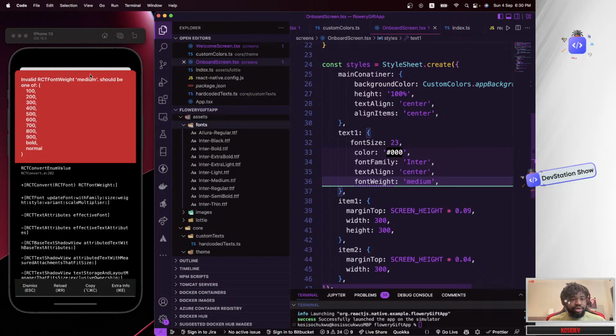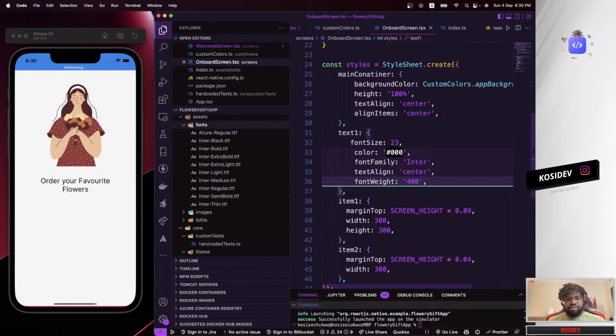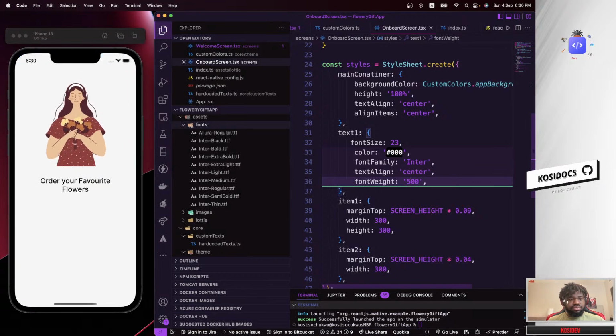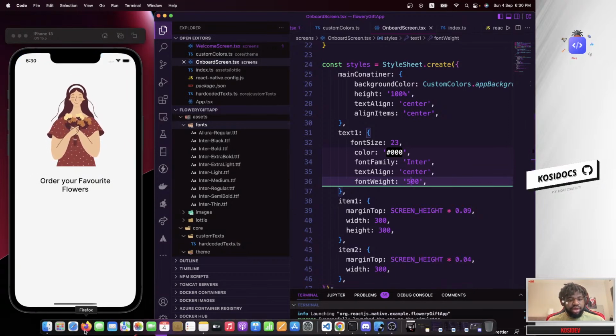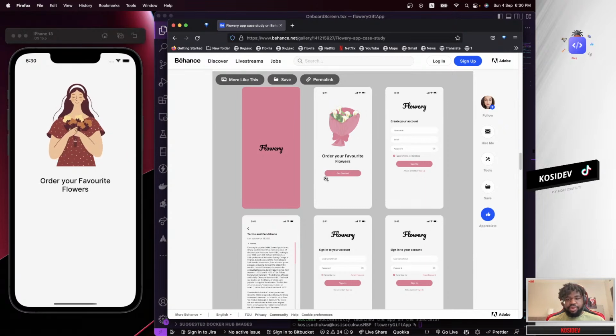Okay, it gives us a problem. So medium should be around 400 or 500, if I'm right. So let's remove this. I'm passing 400 in there. Try 500. Yeah, I think this is okay. Next is basically to add a button that we're missing. I think we are good to go.